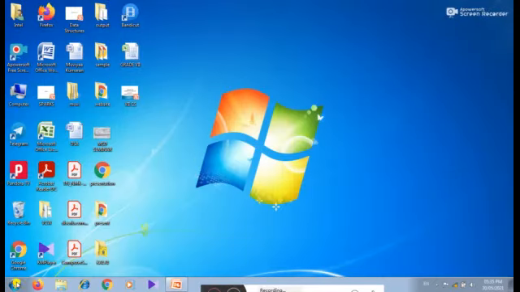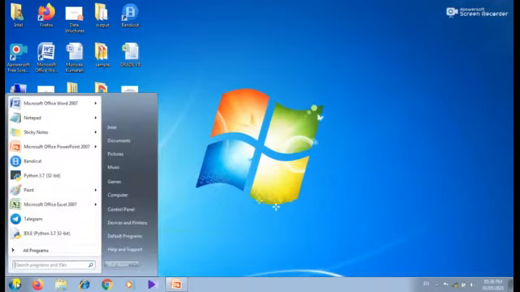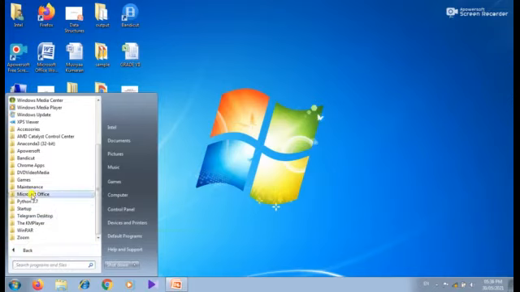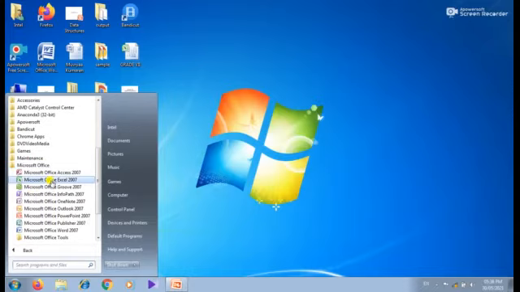Go to the Start menu, click the Start button. Here you have to choose All Programs. There you have to choose Microsoft Office. Microsoft Office is one type of package, and it contains many packages. MS Excel is one of the MS Office packages. There you have to select Microsoft Office Excel 2007. I will explain the concepts of formulas and functions by using MS Excel 2007.